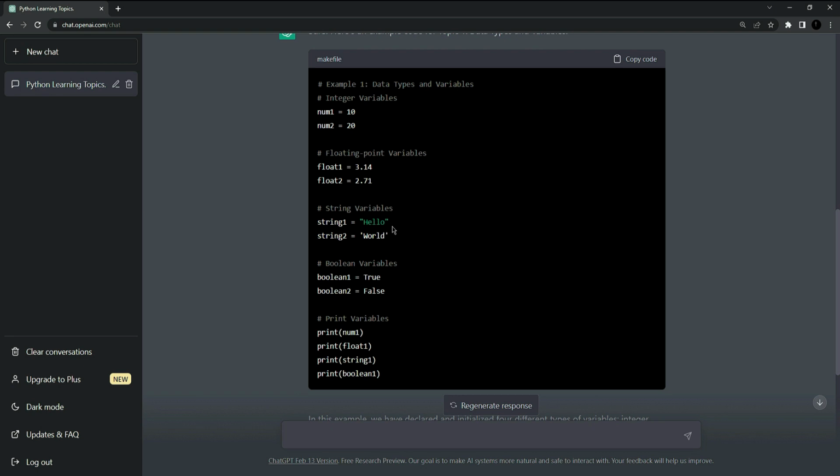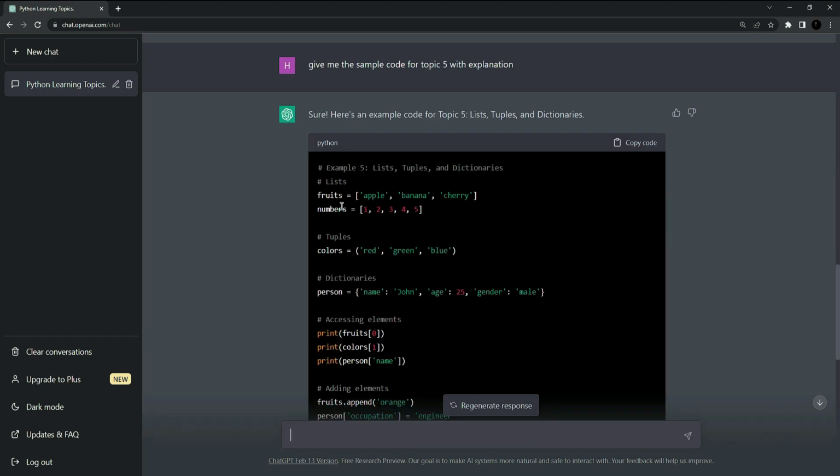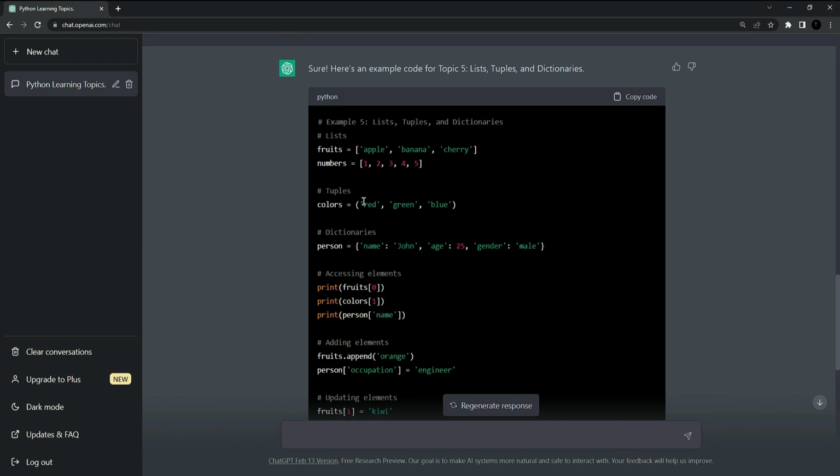I'm going to ask for topic 5. I'm going to ask ChatGPT to give me the sample code for topic 5 and also give me some explanation so that I can understand easily. Let's check what is going to be generated here. So here is the result. It showed the examples for lists, tuples, and dictionaries. For lists, it created a list of fruits, and for tuples, it generated colors. It created a person dictionary with its name, age, and gender.